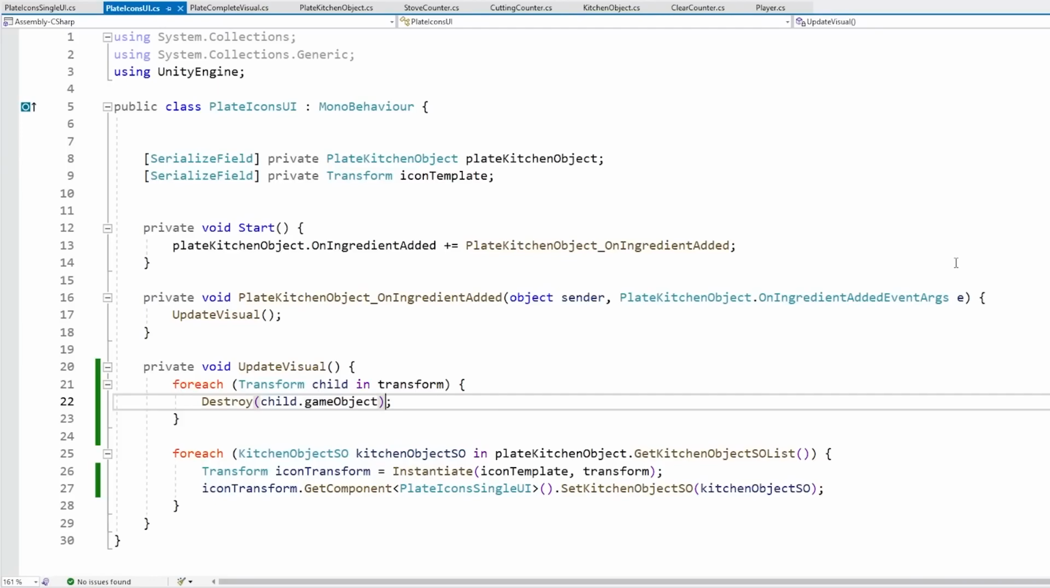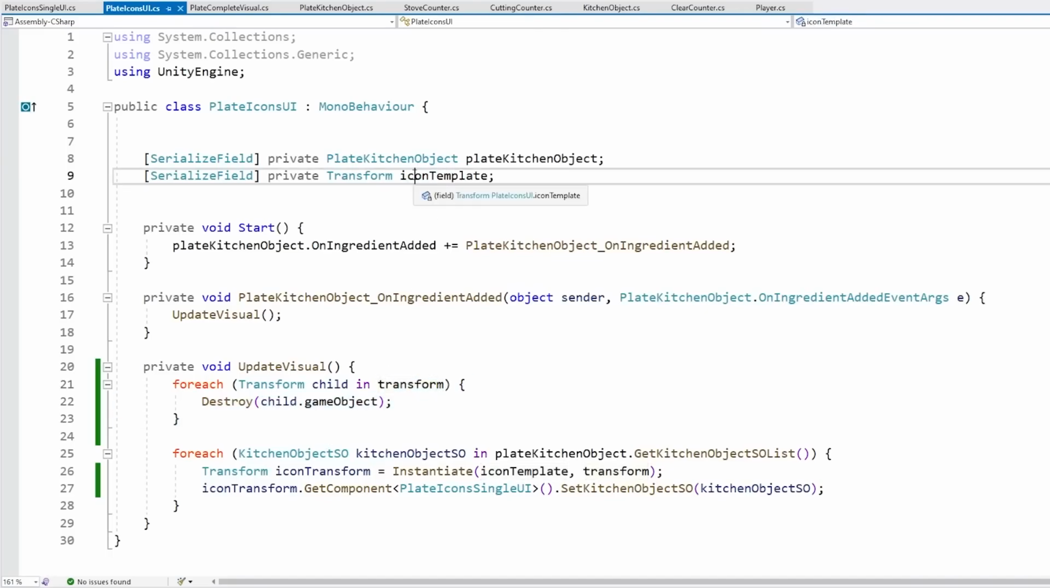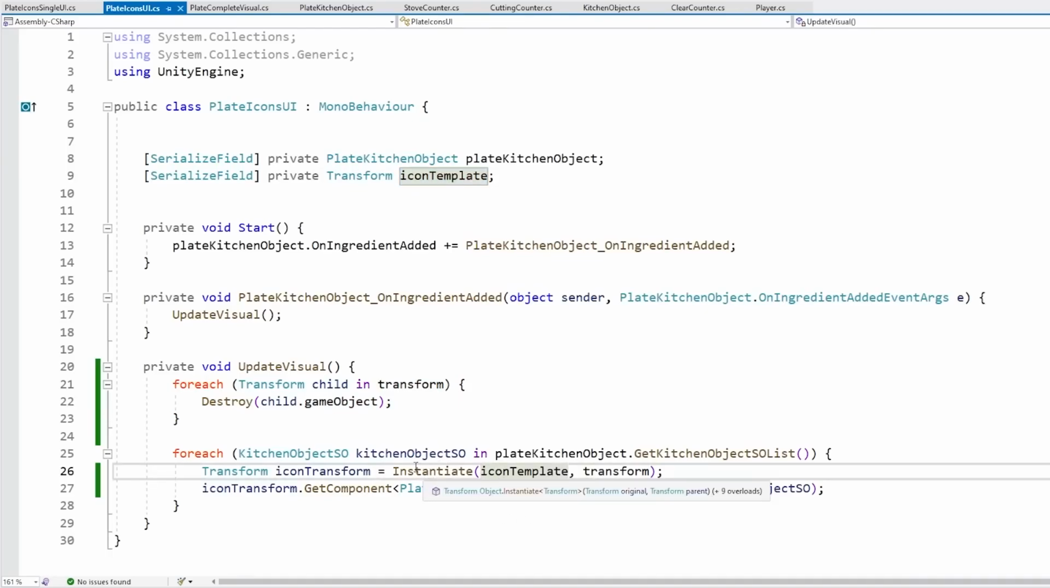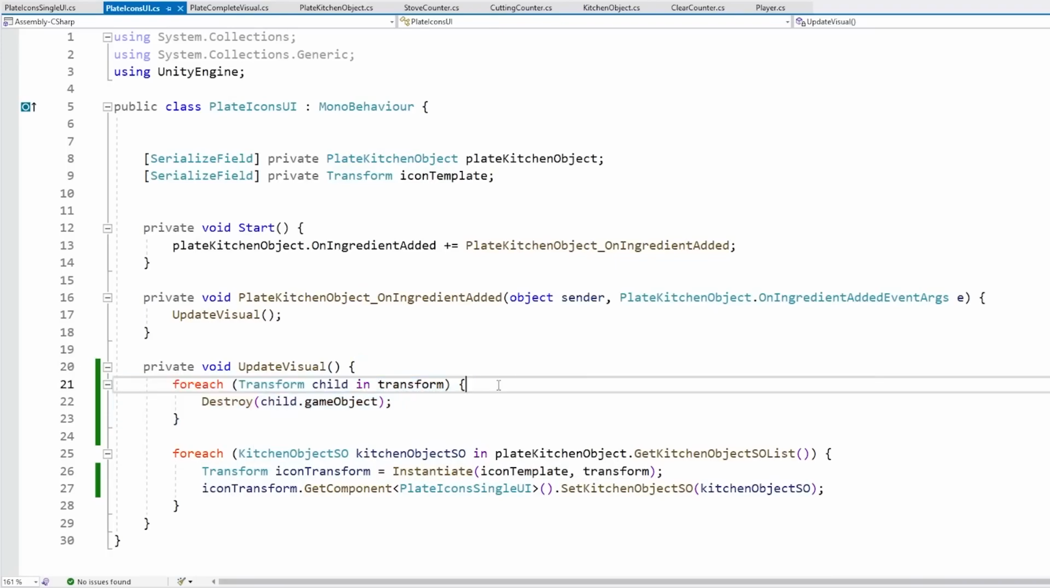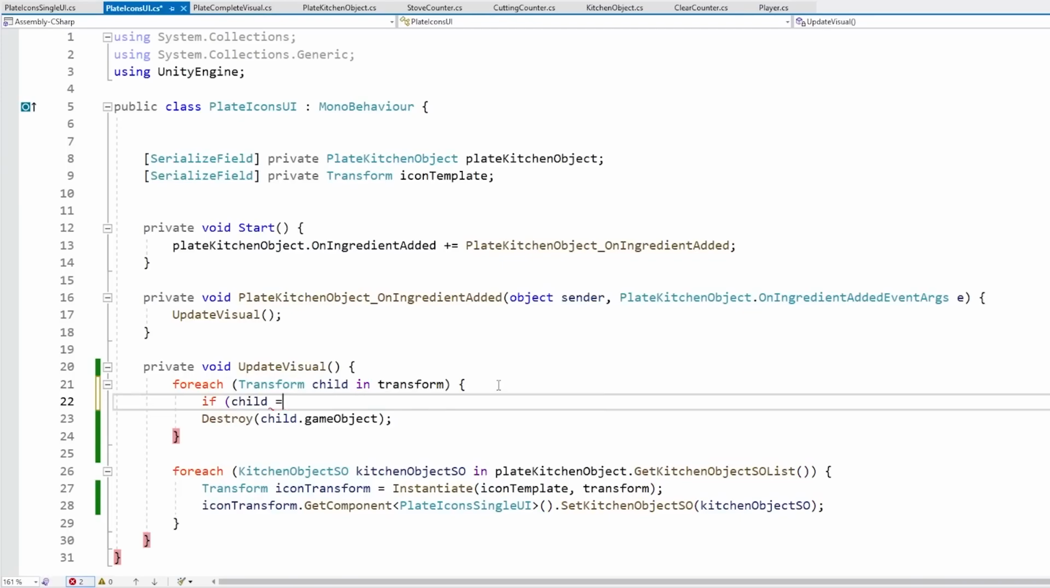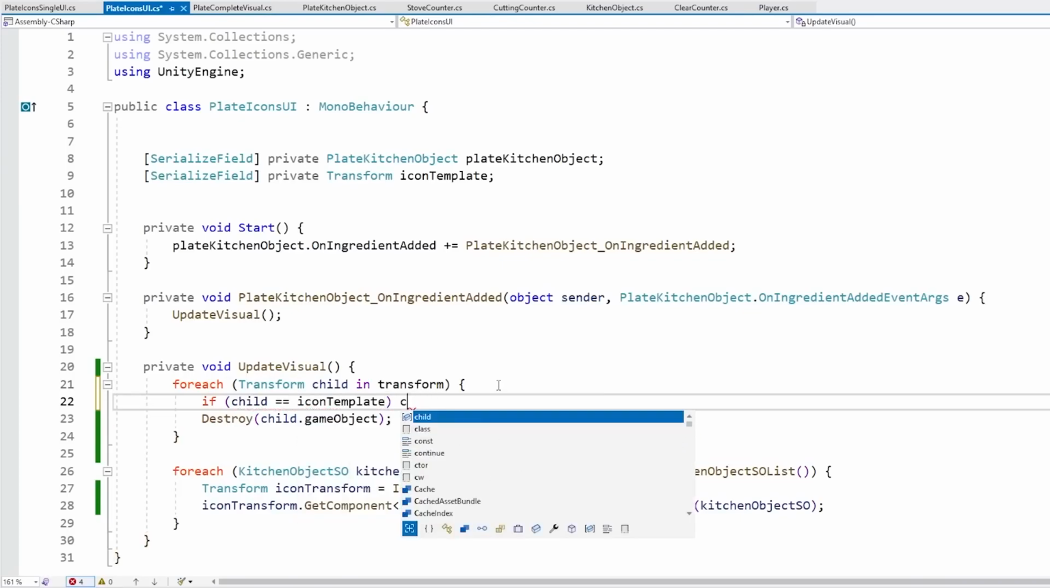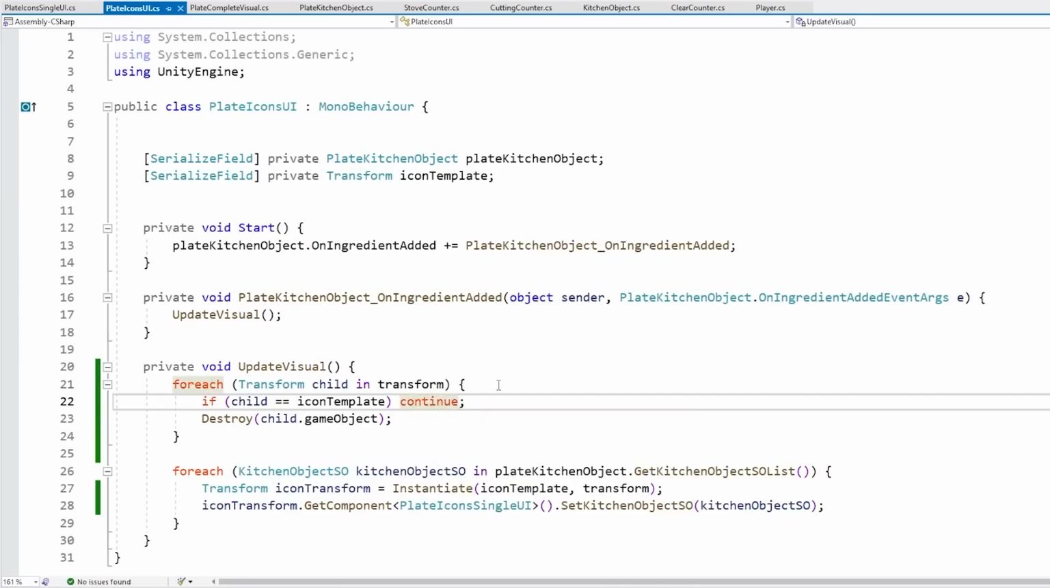However, of course, we also have one issue. The icon template itself is also a child. So if we do this, we're going to destroy the icon template, which then over here we're going to have an error because we're going to instantiate null. So we want to destroy all the children except for the template. So over here, that's pretty simple. We just check if the child equals the icon template. If so, then let's just skip it. So we can just call continue, and there you go, it skips.